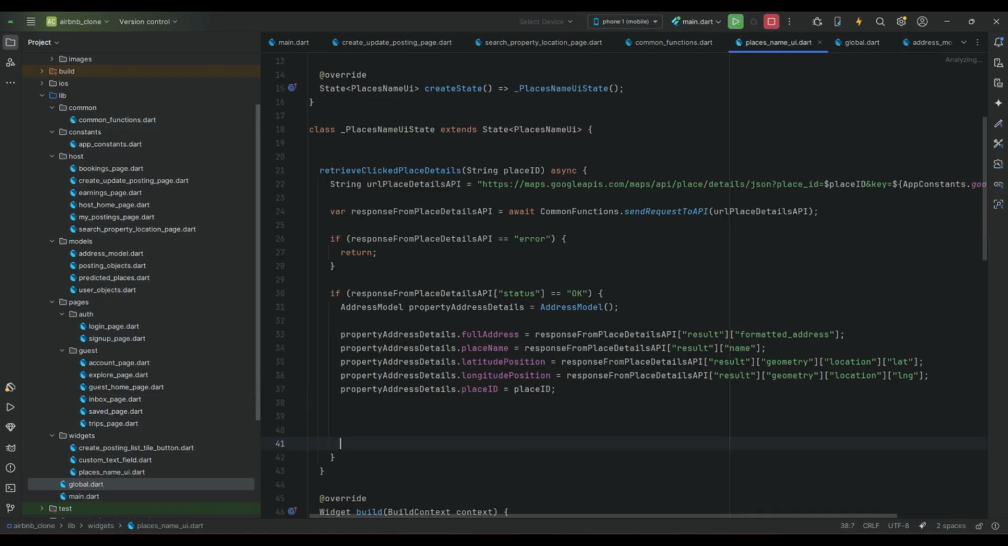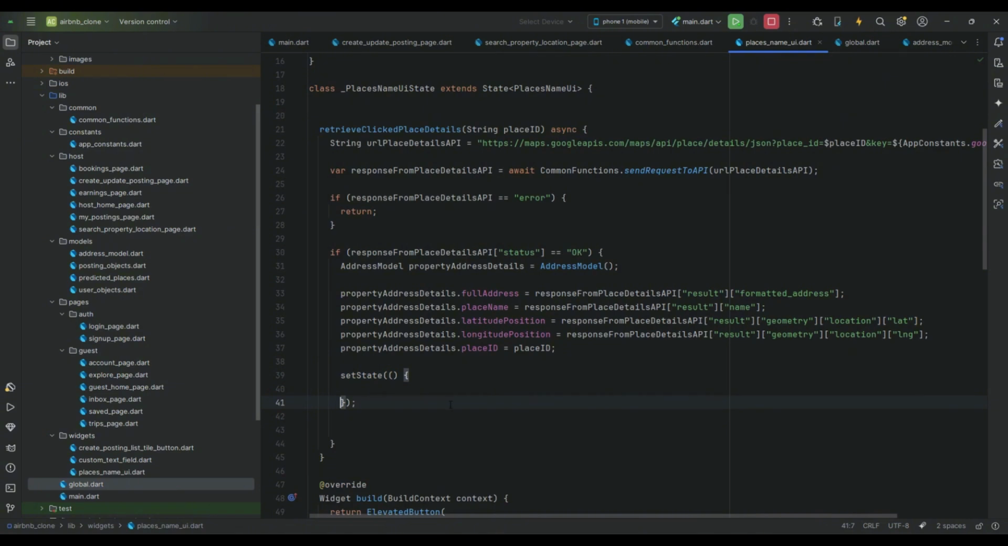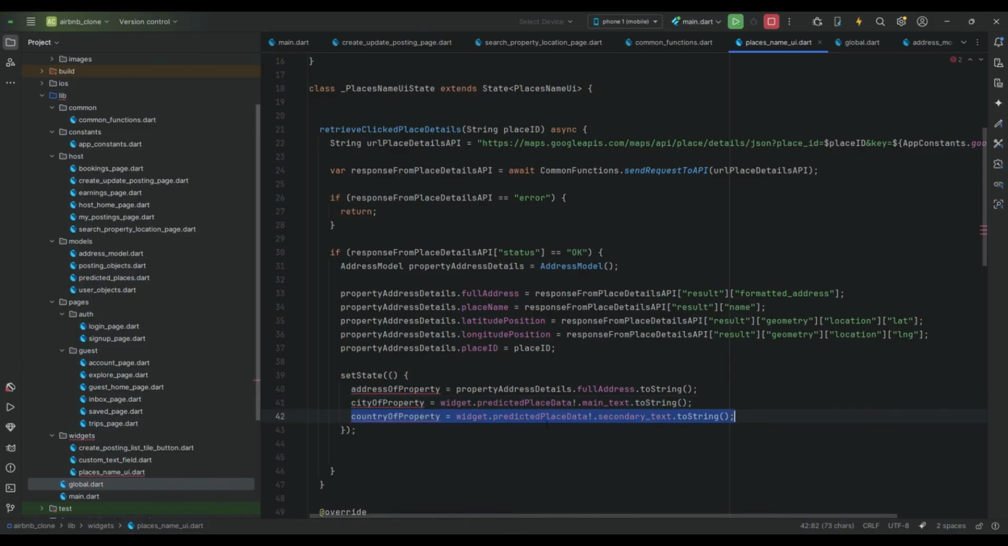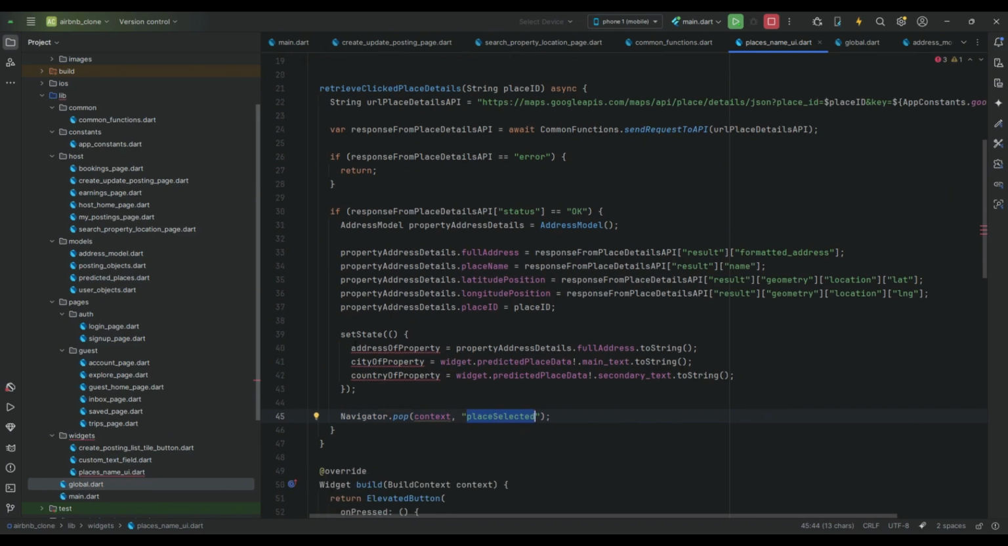So now here we will basically assign inside the set state the full address we will assign to the address of property, and the main text, which is basically the city or the state name, we will assign it to the city of property, and then the secondary text, which represents the country name, so we will assign it to country of property. And then we say navigator.pop context comma, and this key we will pass as a parameter. Make sure to import the global dart here.